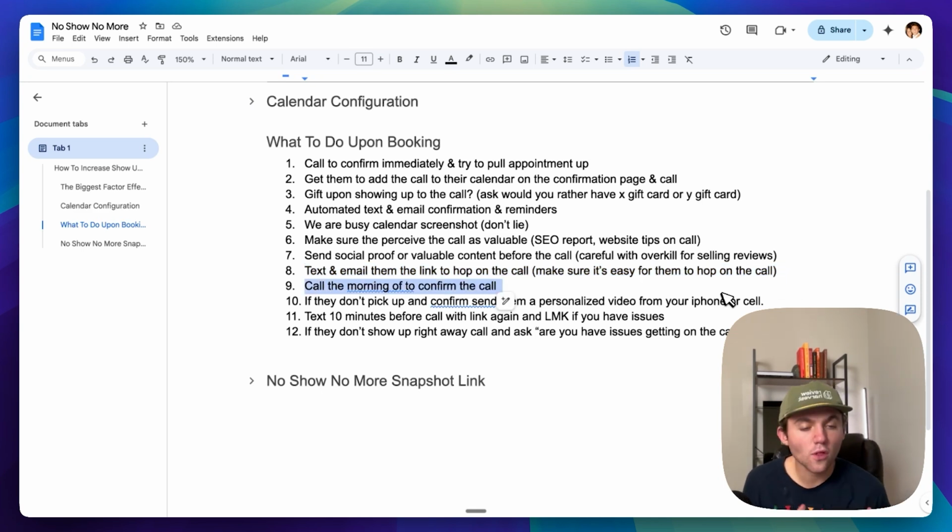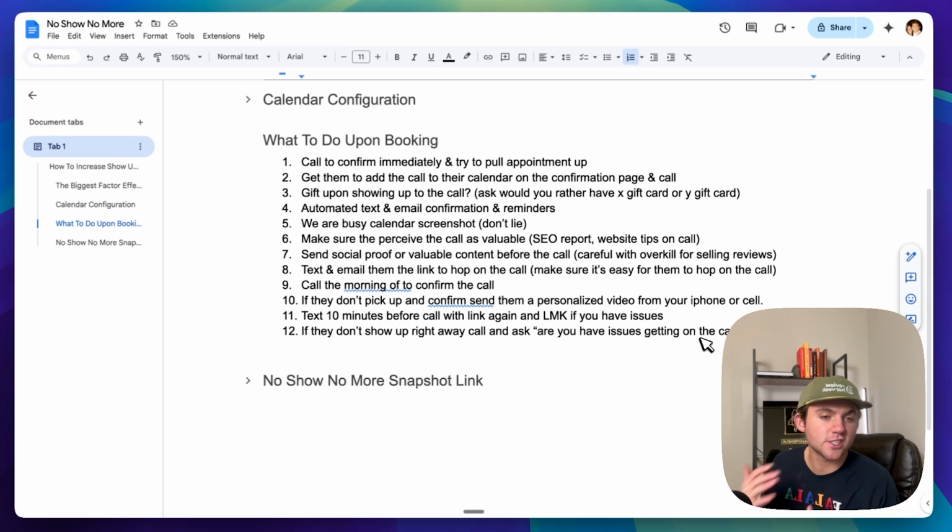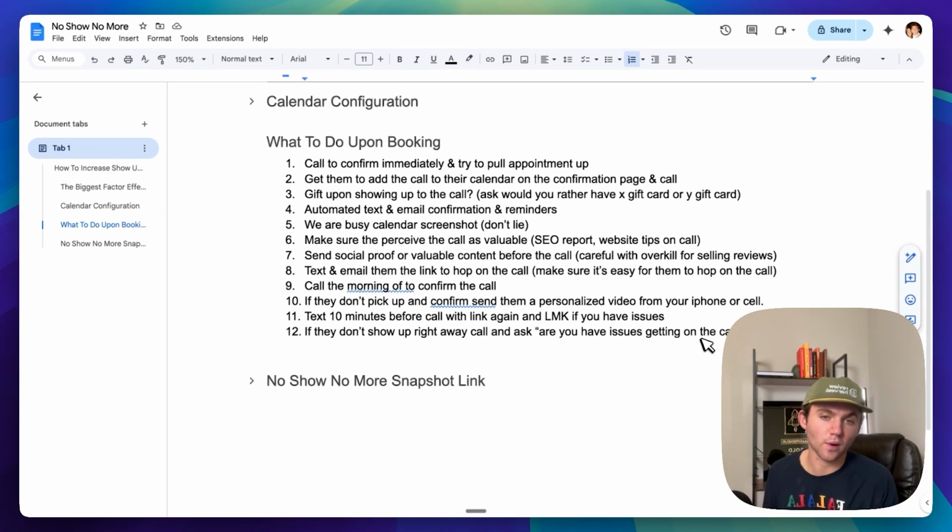The ninth thing is call the morning of to confirm the call. So on this call, we're trying to show them, hey, this is going to be a valuable call. You're going to get something out of it. This is going to be worth your time. This just gives you another chance to build rapport and show them that it's going to be worth their time to show up.